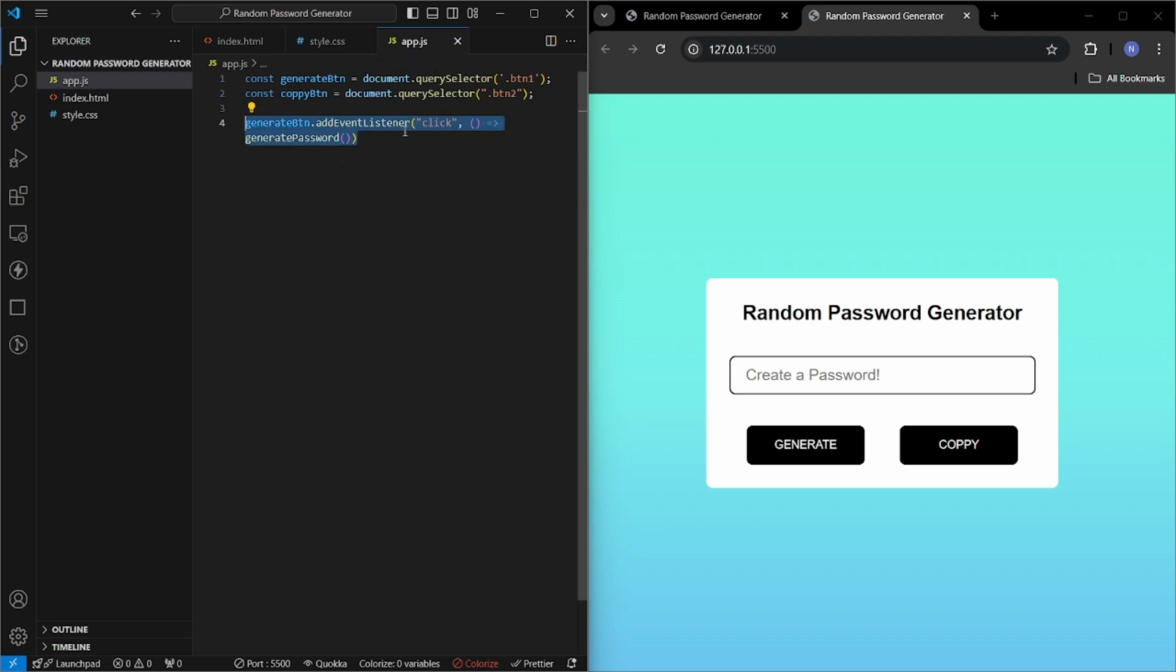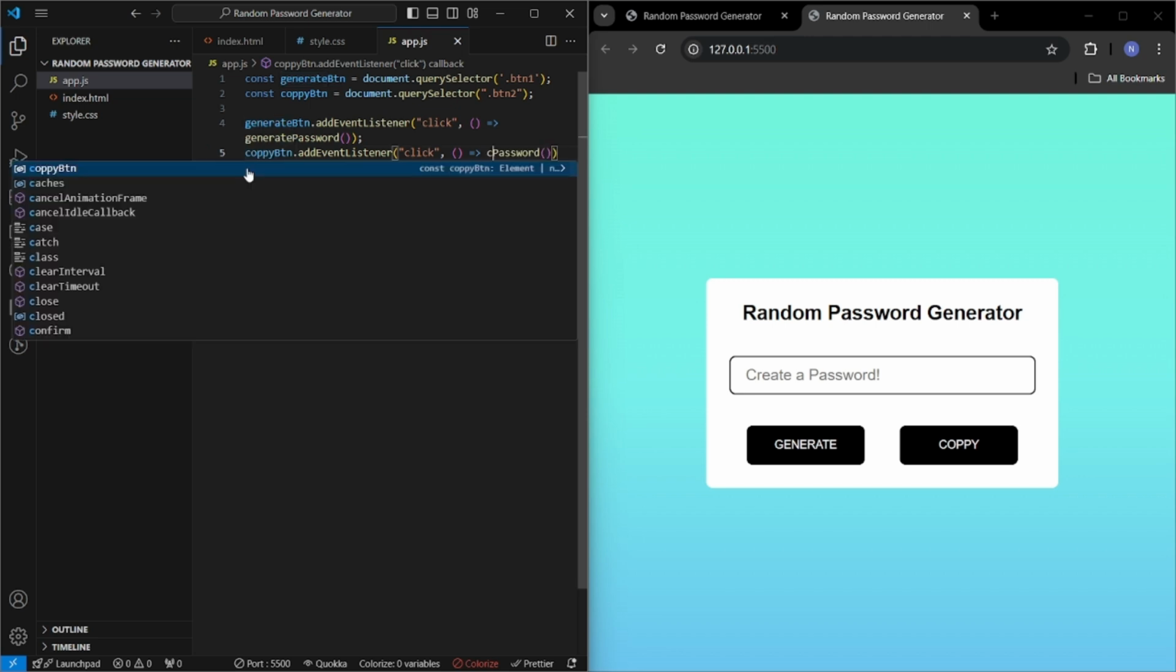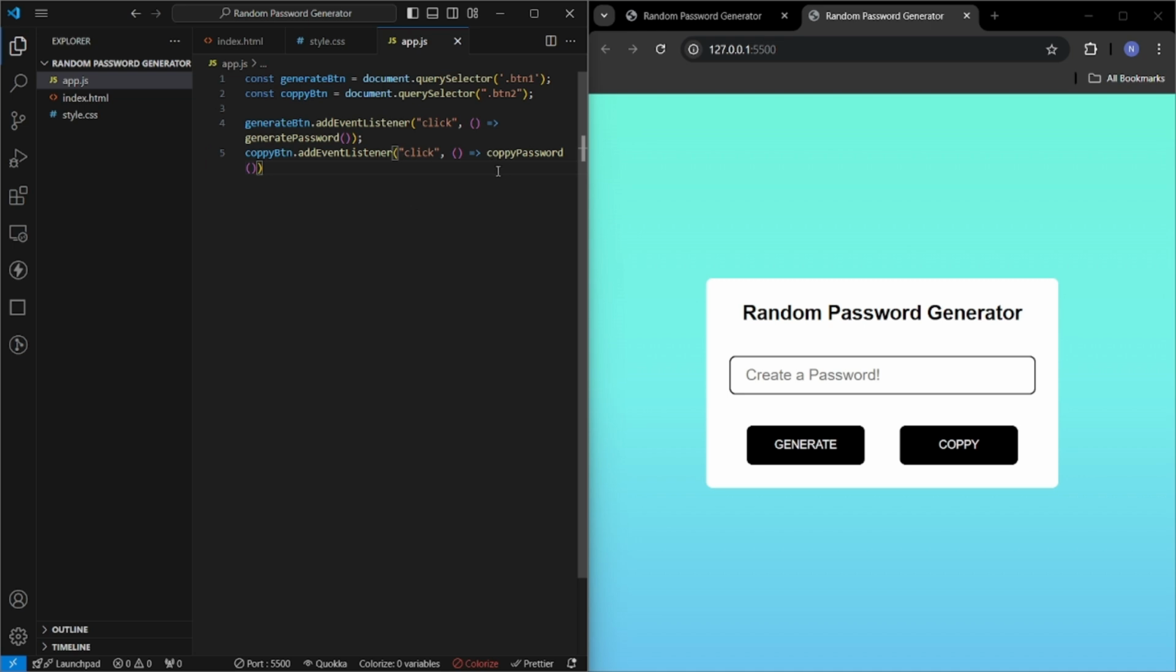Same for the copying also. Here in place of generate button, copy button. Here in place of generate password, copy password. Just remove this one. Copy password. Yeah. We have to create these two functions. Okay.